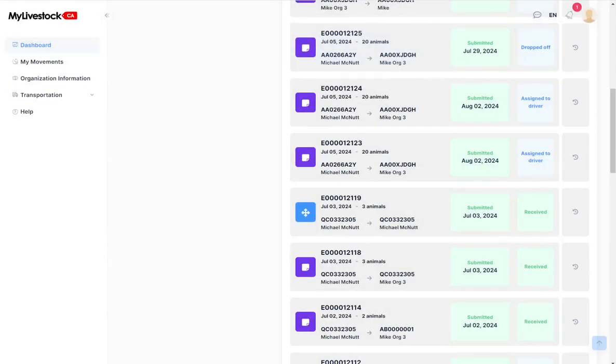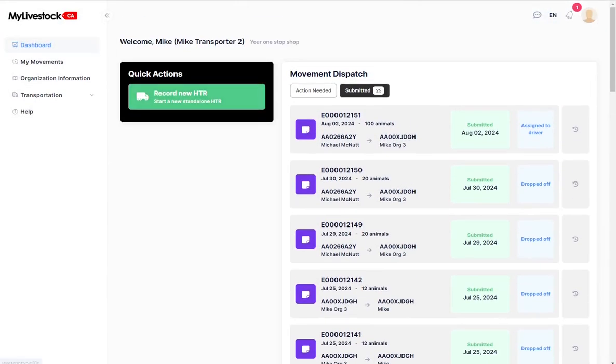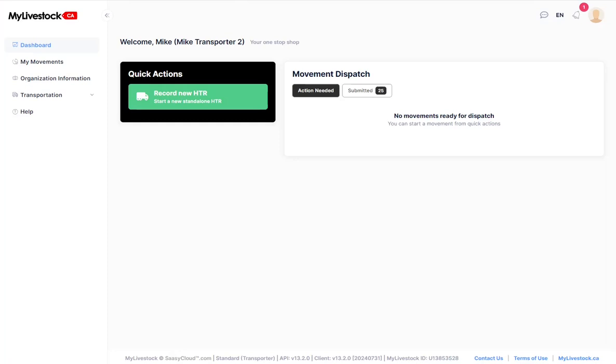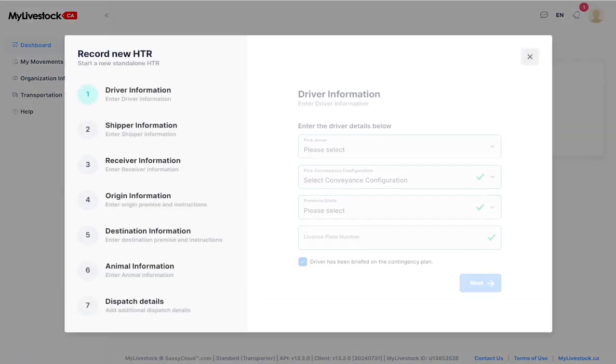If the shipper that you are transporting livestock for is not registered with MyLivestock, you can use the Record New HTR action from your dashboard to start a new movement record that can be used to enter humane transport details. You will follow a similar process as with movements sent to your organization by a shipper. Note that some information will not be pre-populated in the same manner as movements sent by a shipper.